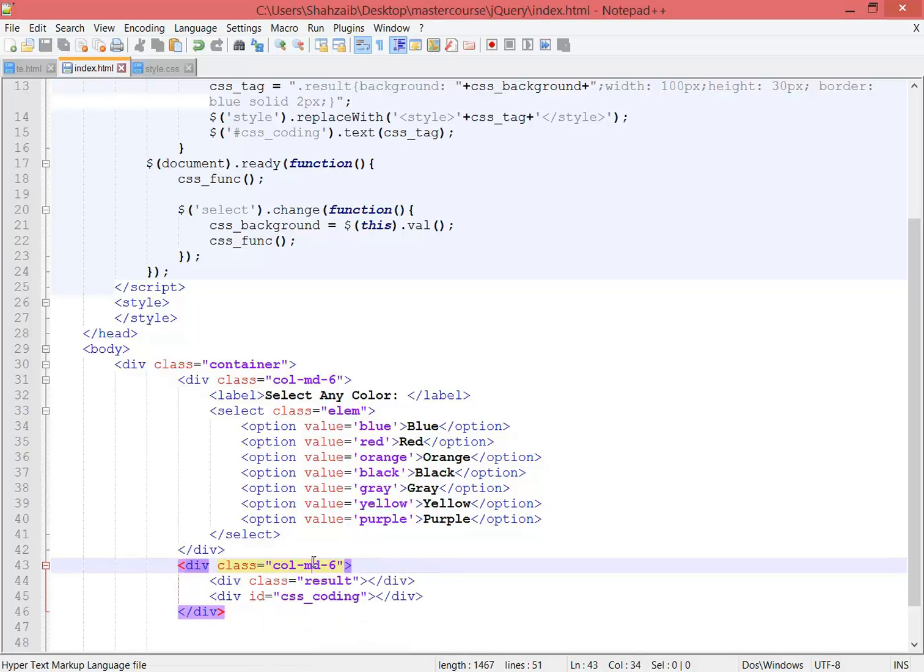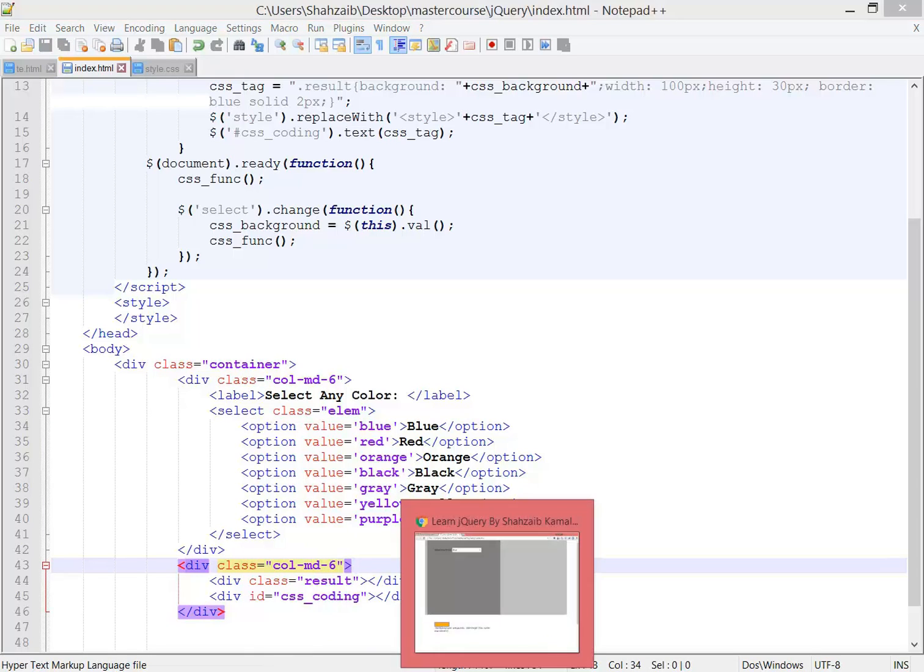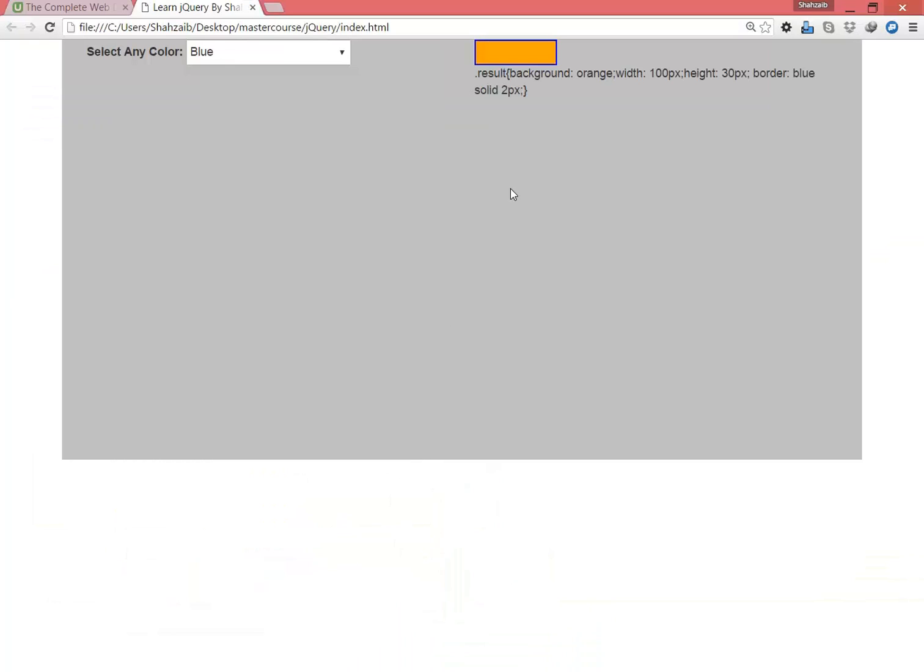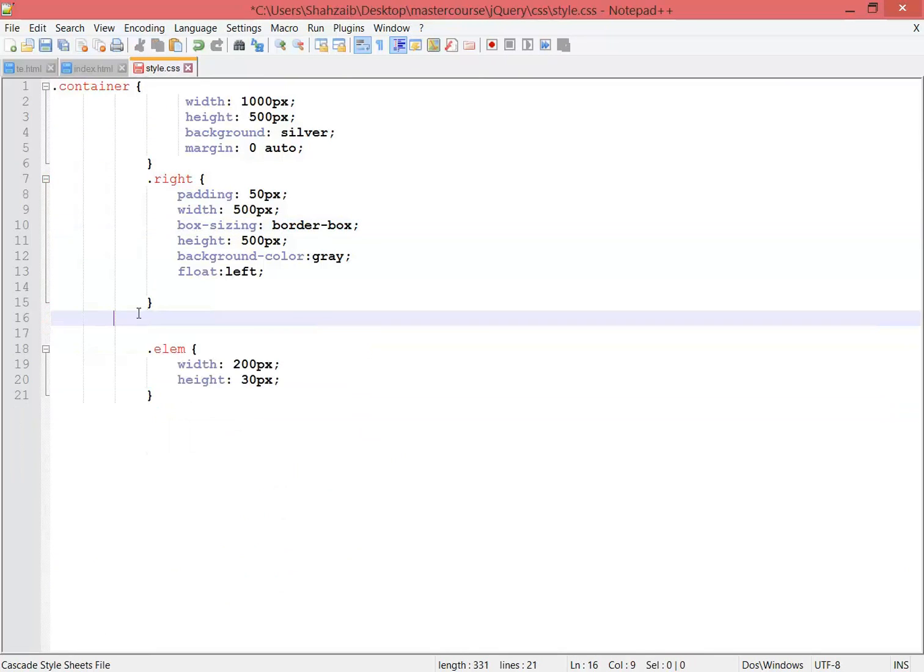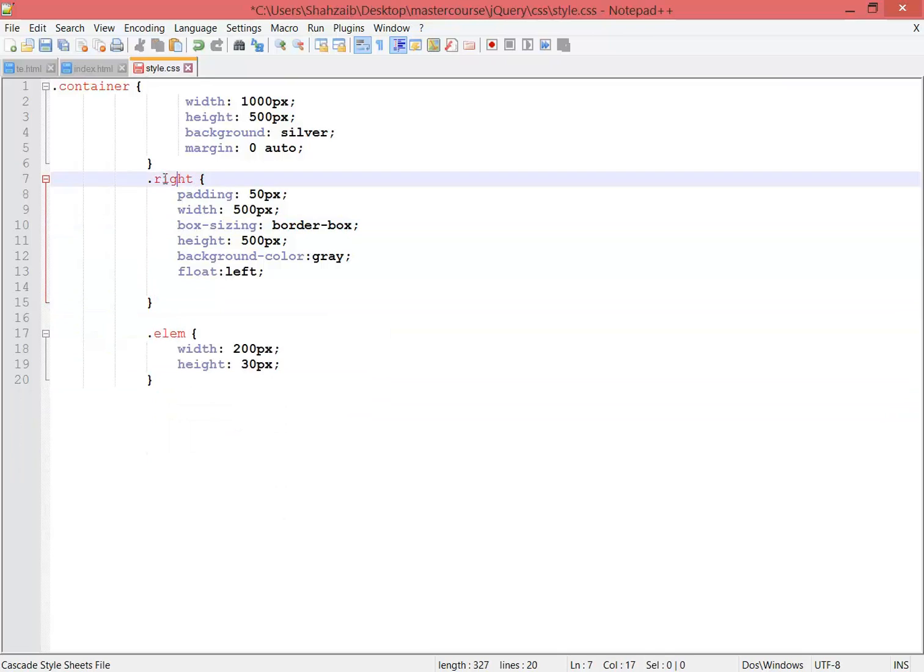Now this one is the col-md-6 and that one is the 6 as well. If I just go to the browser and refresh, now they're balanced, but it needs some more elements. I'm going to go to the style.css and delete the left side. I just don't want the left side. I don't want the right side either, because I'm using the columns, but I'm making this as blocks.